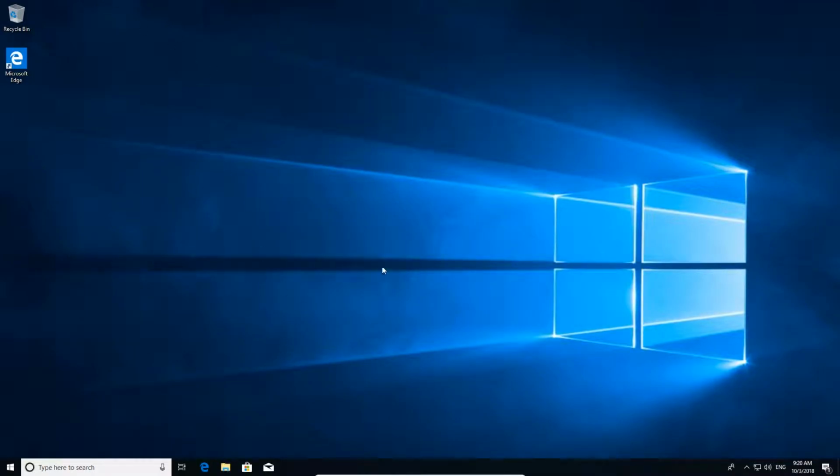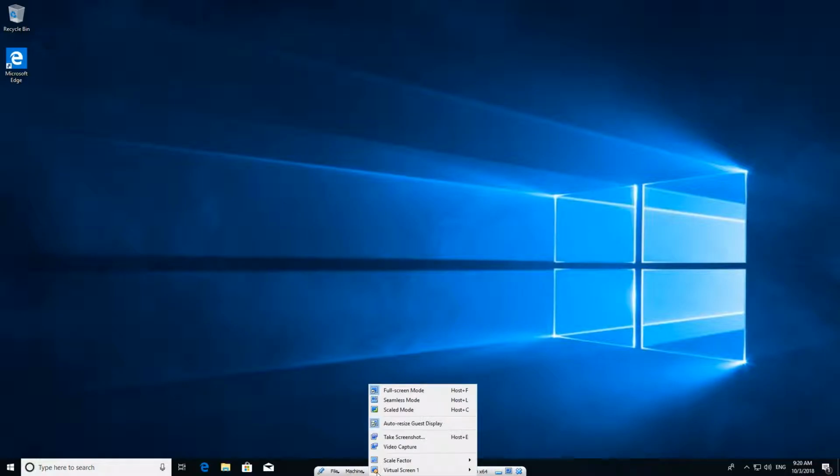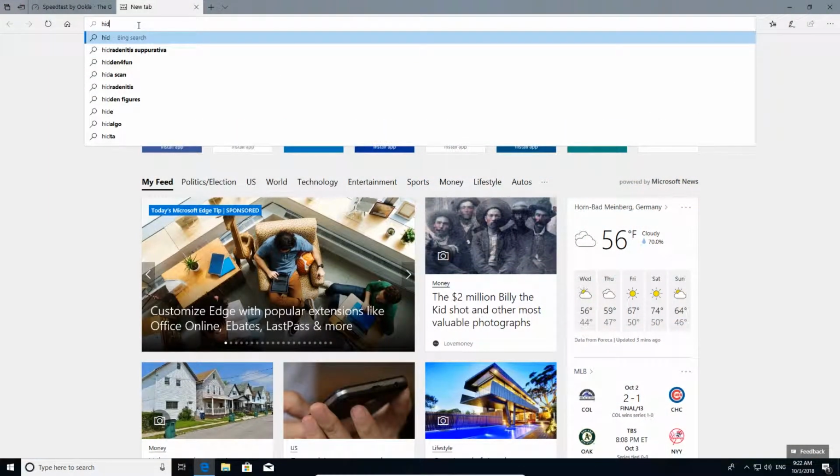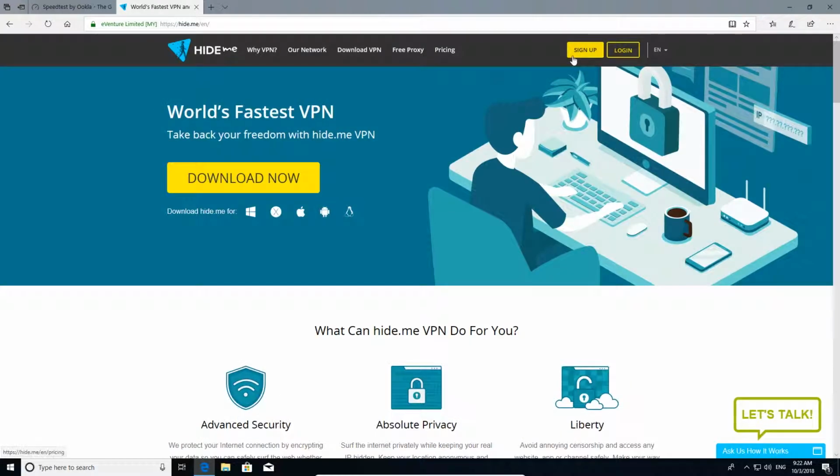And now if you want to go out of here, you have this little bar here on the bottom. You can go to View and take out the full screen mode. Now we want to hide our IP with a VPN. So let's go to hide.me and sign up here.